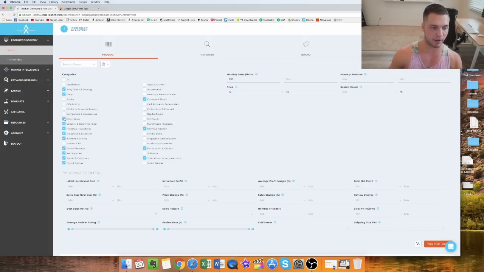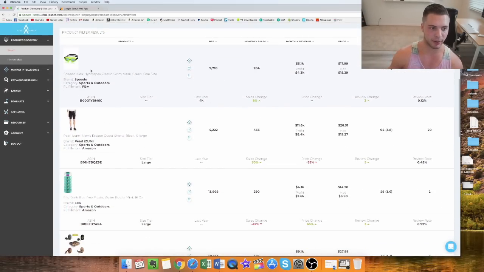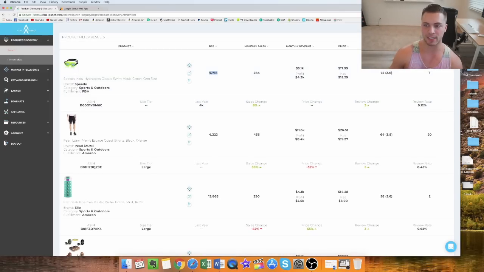And again, we can select whatever we want that meets all of the criteria we just put in. So we can see we got some glasses, and we can see BSR, bestseller rank, we don't really care about that. We got monthly sales, we got revenue, we got price, and we could see more or less data if we want, like how much the sales have changed over the last month.